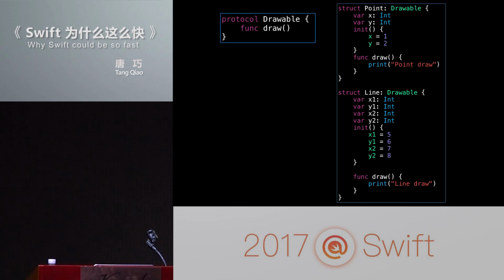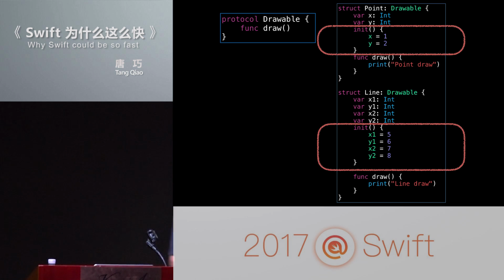And the initial values: the point initial value is 1 and 2, and the line initial value is 5, 6, 7, 8. Please remember these values, because later I will use them to search the memory to locate these variables.